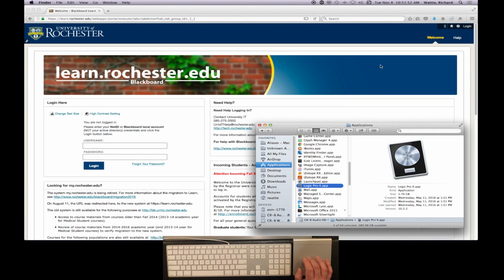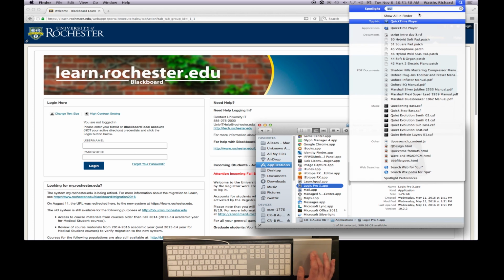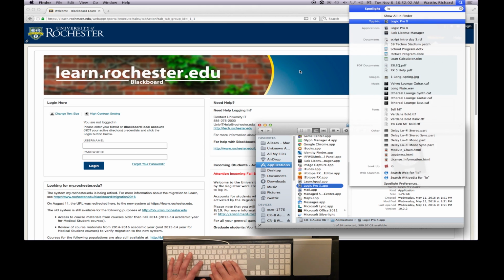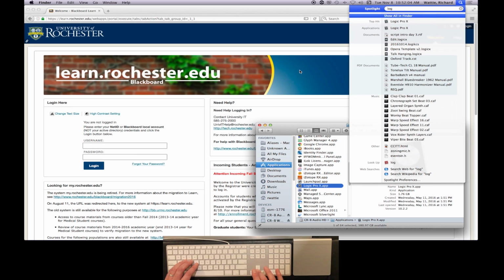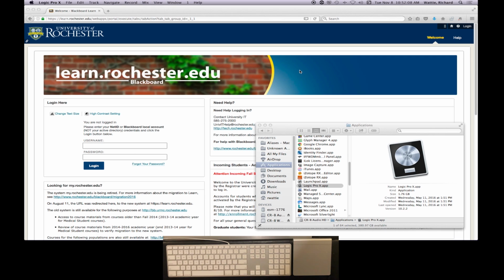And I think the easiest way to open a piece of software is to click on the Spotlight magnifying glass up here and then just start typing. So I type LOG, there it already is. Then you can use the arrow keys to go up and down, or just click on Logic Pro X, and that opens the software. If the software is already open, it'll just give focus to that piece of software.